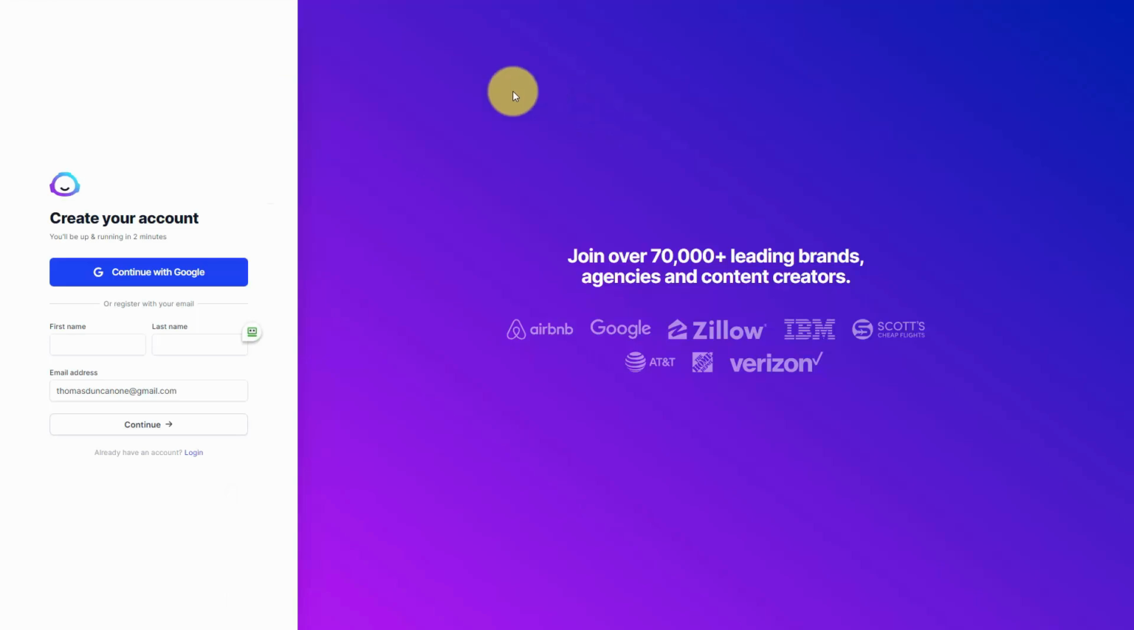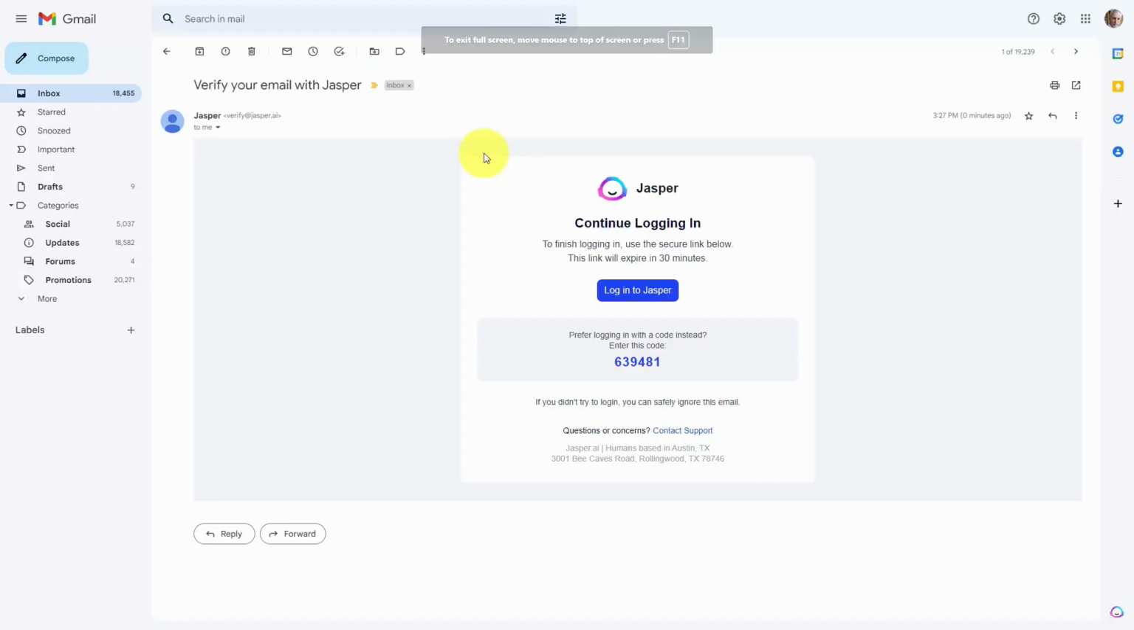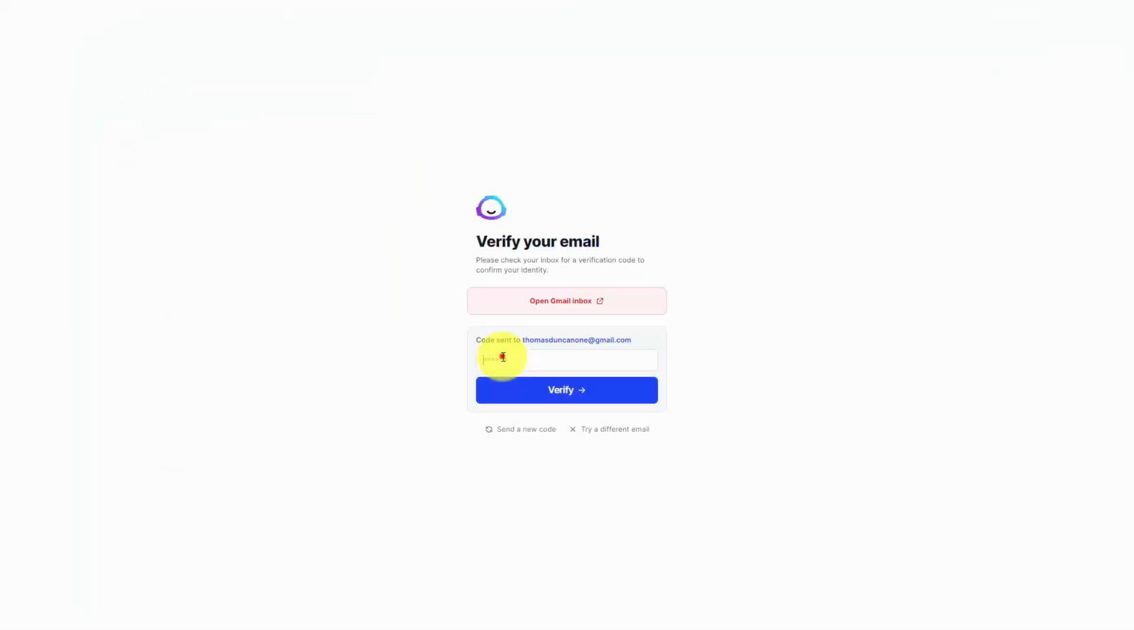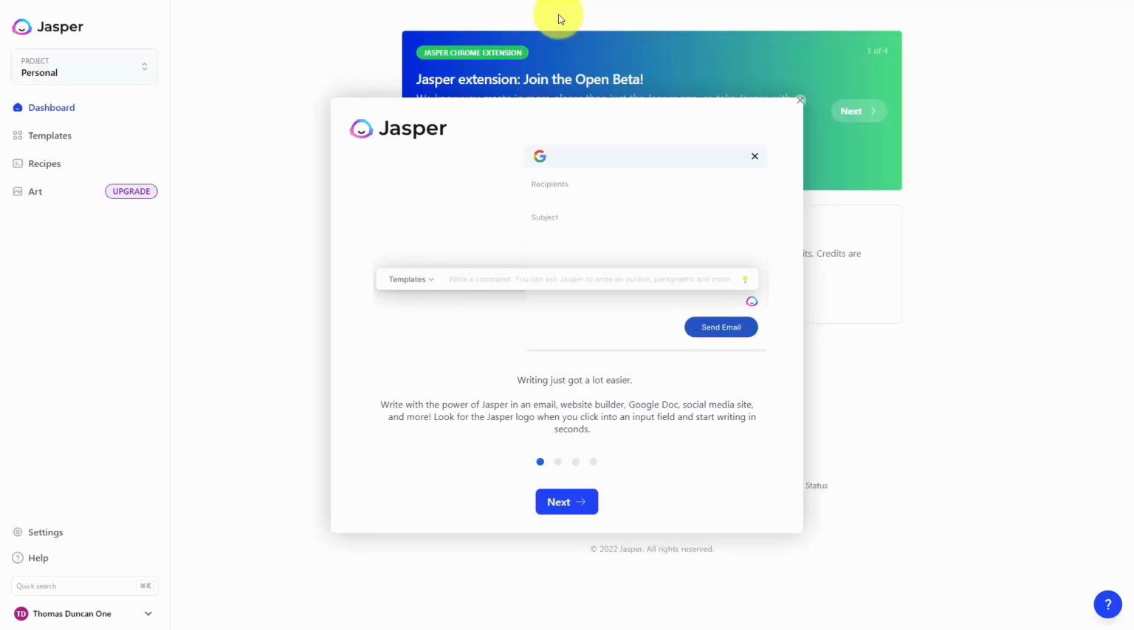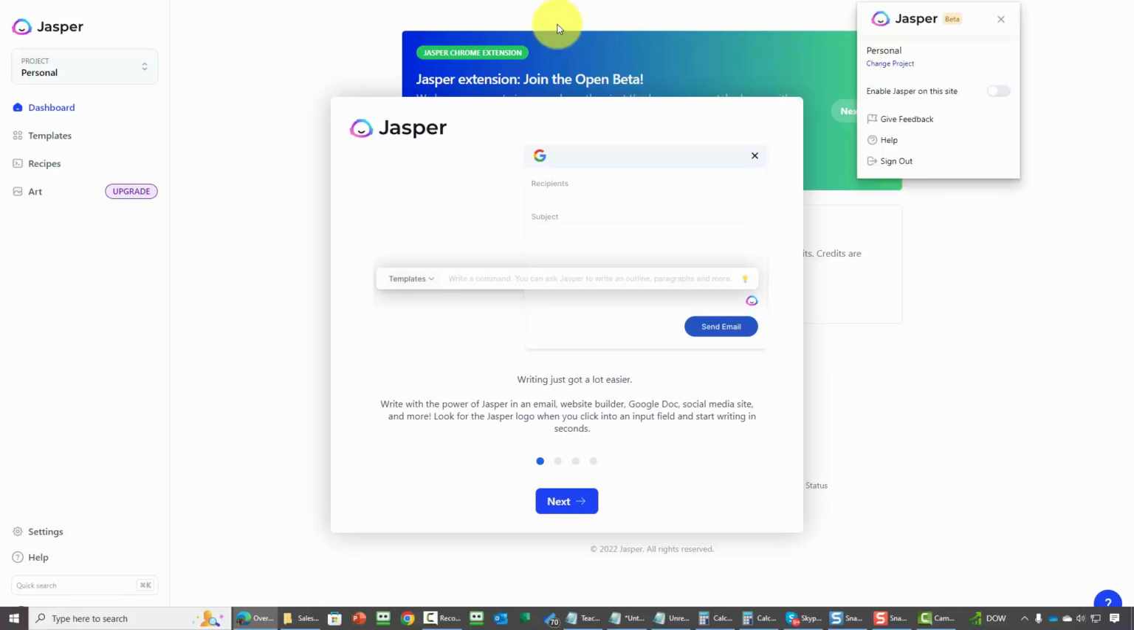If you haven't created an account, you'll need to create one. You may at that point be asked to do two-factor authentication. We are going to add in the verification number, and we're then going to click Verify. You will then be logged into your dashboard. You will then want to make sure that the extension is added to your browser. And we have verified the extension on our browser. Again, we are now in Microsoft Edge. What we're now going to do is enable Jasper on this site. And we have now added the Jasper browser extension.